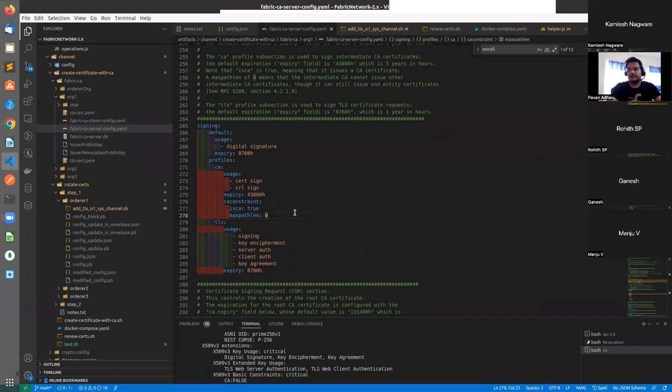So let's consider we have a three organization network. In this repo, I have a three organization network, and each organization has one peer, that is the endorsing peer, three orderers in the orderer organization, and each organization has a dedicated certificate authority. So this is the configuration file for the certificate authority.